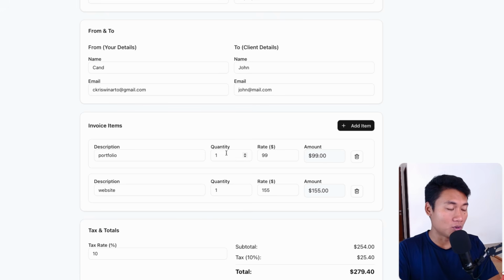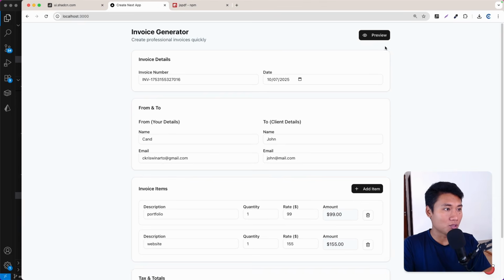That's the onBlur prop happening basically in here. And then for the tax rate, I'm going to do like 9%, right? As you can see, we have this number 276. So let's go to preview.